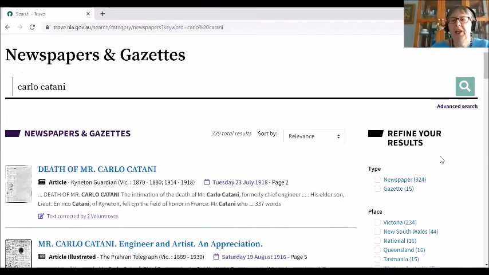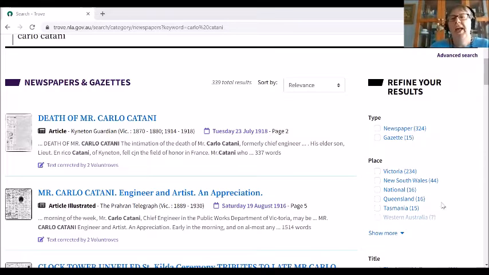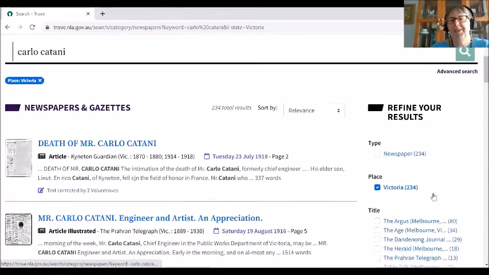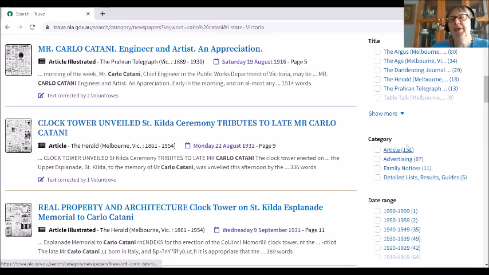Once you're into newspapers or any other category, you can refine your results. If you really want Victorian newspapers, click on Victoria and you just get Victorian newspapers. Then it gives you categories of articles. You might want an article, or advertising, a family notice, or a detailed list. A detailed list is like a list of sporting results, or election results. Normally what you want is an article, but if you're looking for, say, the business that your grandfather used to run in Collins Street, you might decide to look for the advertising category.